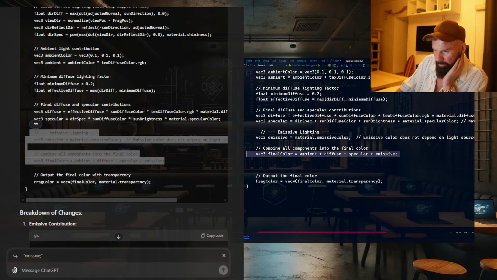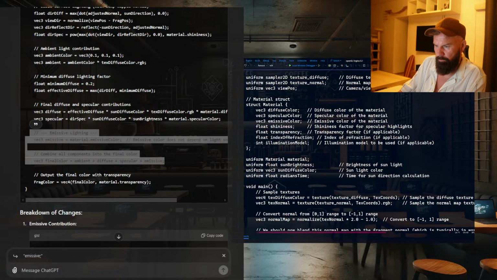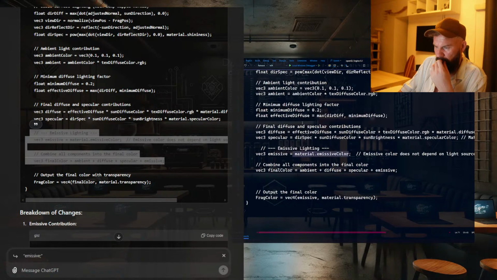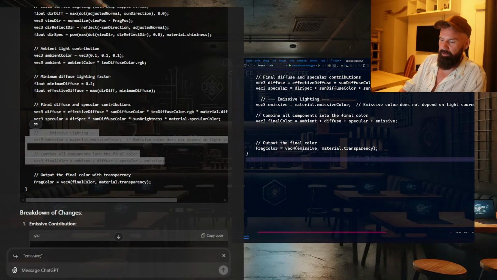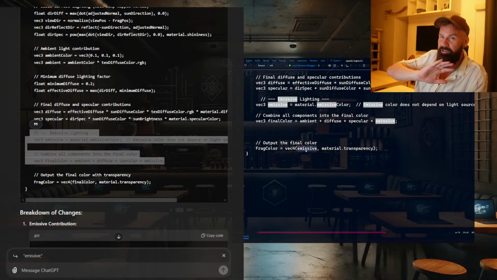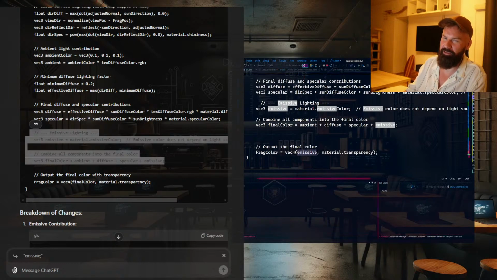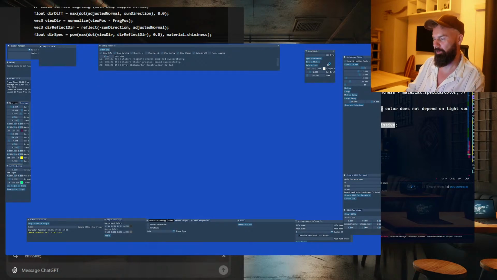So what did I get wrong? Final color. Emissive. Sometimes what you can do, so this is for debugging shaders, right? This is the smartest thing you'll learn with shaders. If you just output emissive, it will forget the textures, it will forget the light, and it will just do your emissive light. And if it doesn't work, it means your emissive light is not going to the shader. So you get to the root problem a bit quicker.